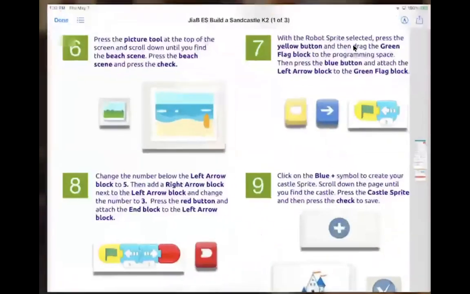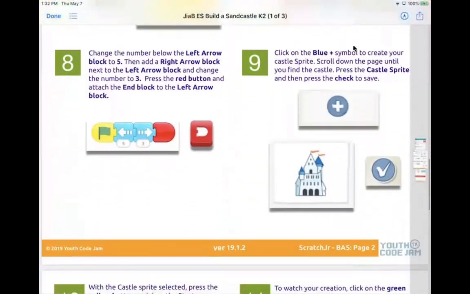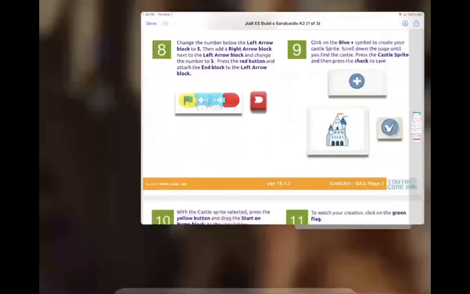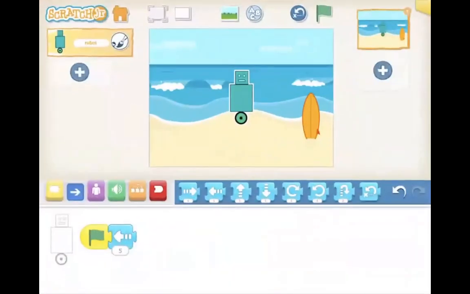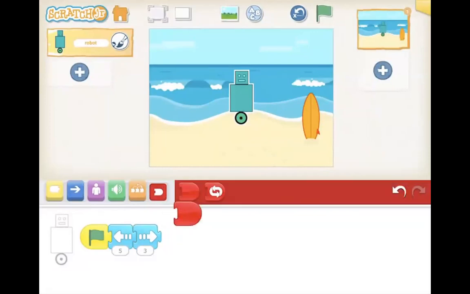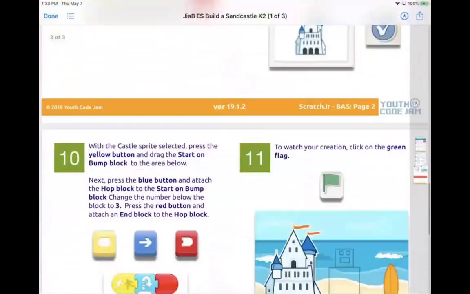We're going to move on to step 8. Now, after having it move left, we're going to have it move right and then stop, but it's only going to move right 3 spaces. Okay, so back in the app, I'm going to get the right arrow, change the 1 to a 3, and then tell it to stop by just getting a blank red block from it. All right, so how many steps do we have? All right, 11.